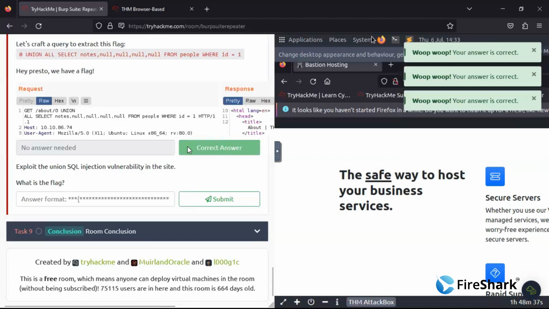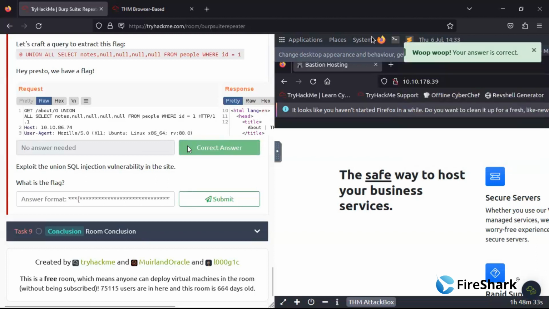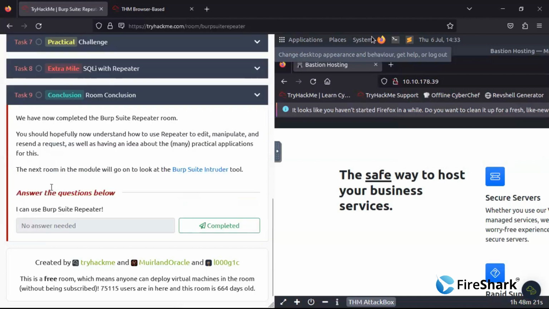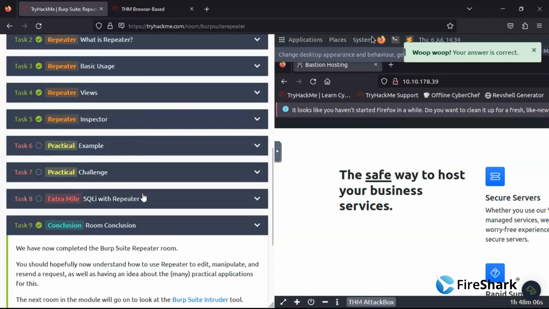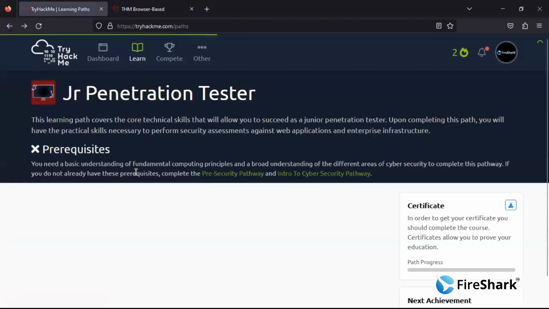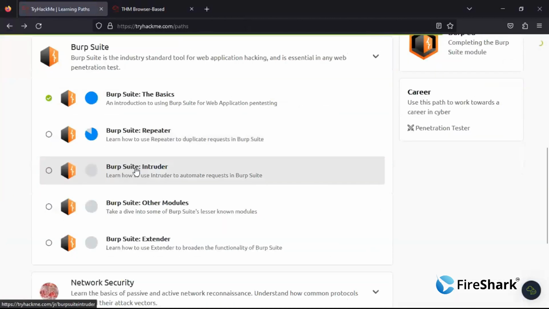At last we will get the flag. I will move to the room conclusion. So we have now completed the Burp Repeater room. You should hopefully now understand how to use Repeater to edit, manipulate, and resend a request, as well as having an idea about the many practical applications. So just try these. You try the challenges and practicals also. I'm leaving it to you. And now we'll move forward into the next, that is Burp Suite Intruder.